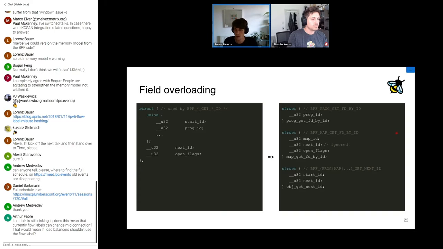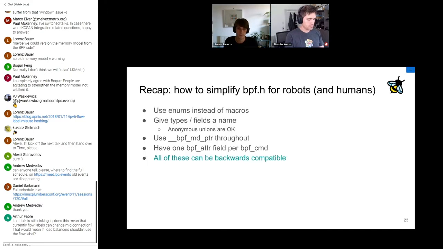Something more like what's on the right-hand side, where for individual commands we have individual structs, would be easier. A quick recap, and that's also going to be the end of my talk. I think we can simplify bpf.h for robots, and at the same time also make it easier to use for humans. We can use enums instead of macros. We could give types and fields a name. We could use the BPF metadata pointer macro. And we could also have one field in bpf_attr for each BPF command. I haven't tried all of these yet, but I think that they can be made backwards compatible, of course.